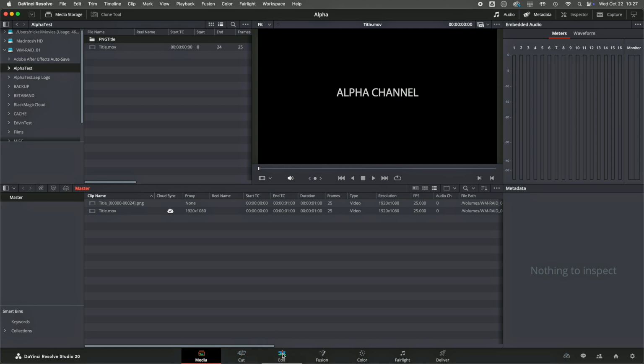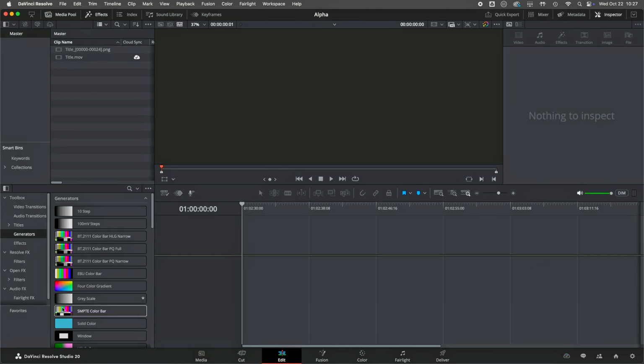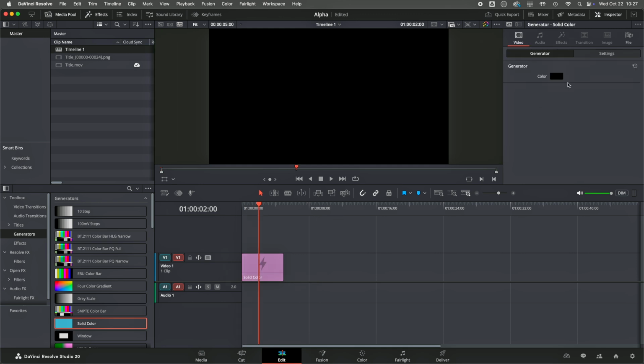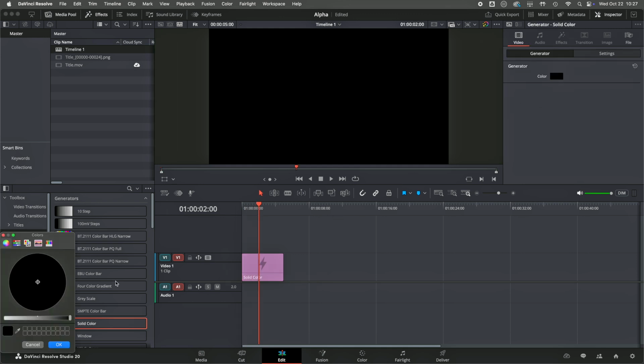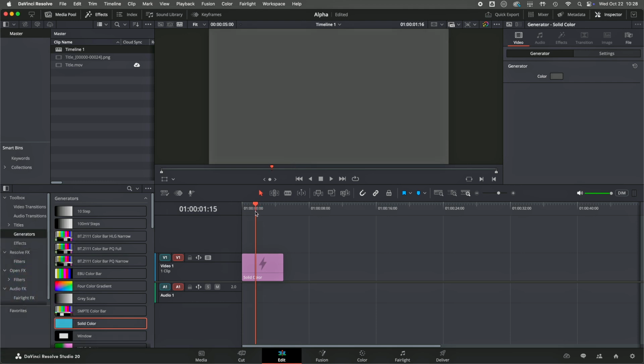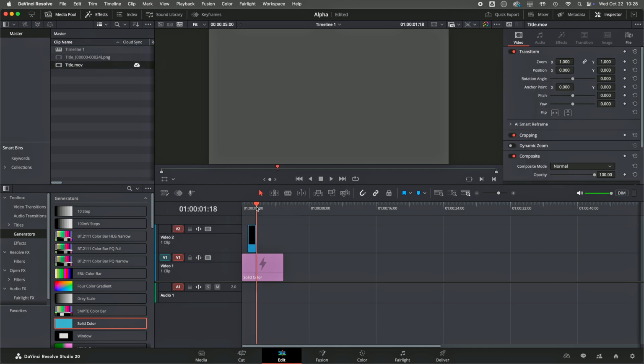I go to the edit page and add a solid to the timeline. I change the color of the solid so we can see the transparency of the titles. Then I add both the ProRes and the PNG sequence to the timeline. As you can see, both work.